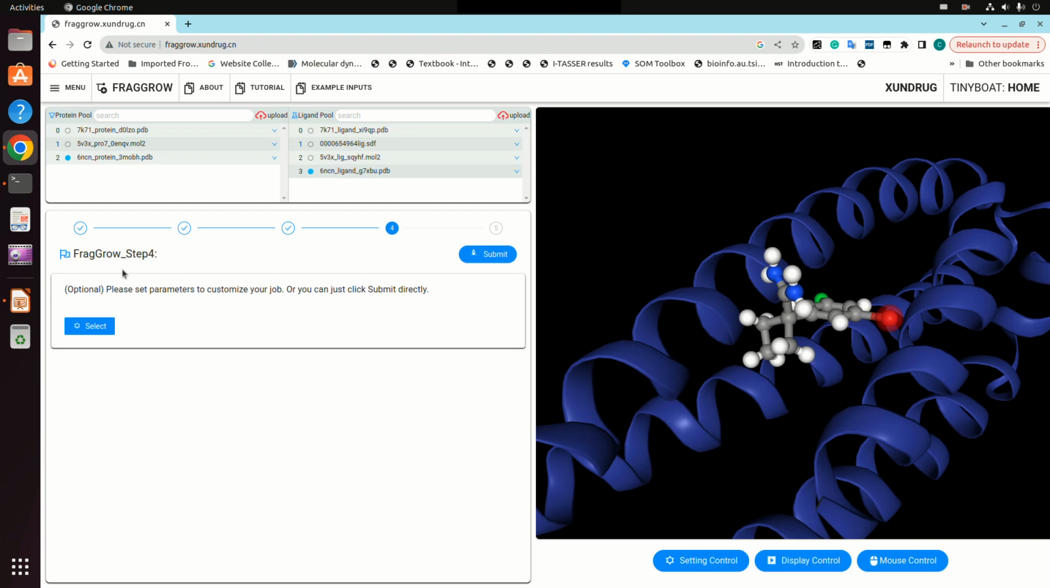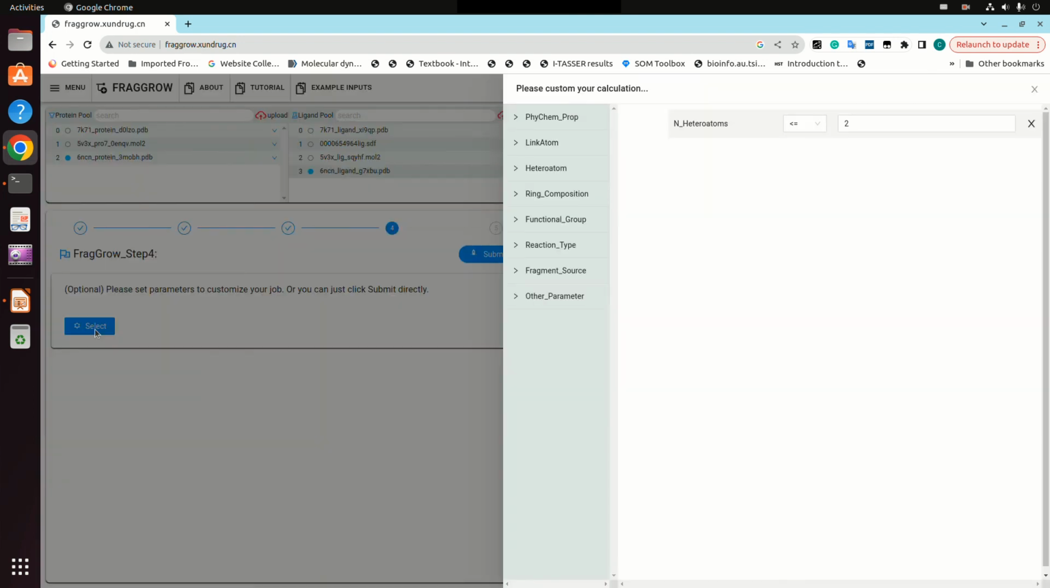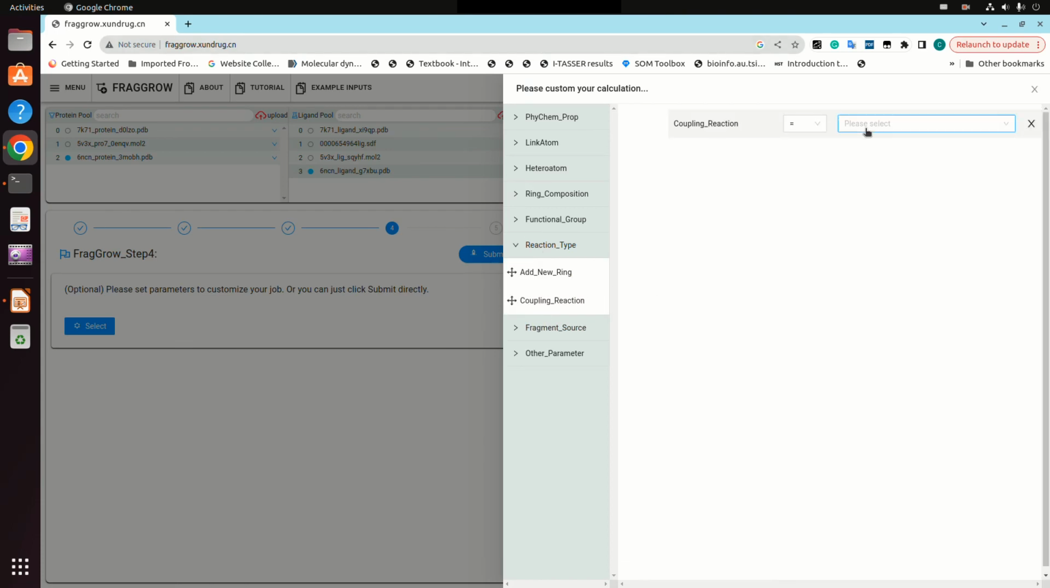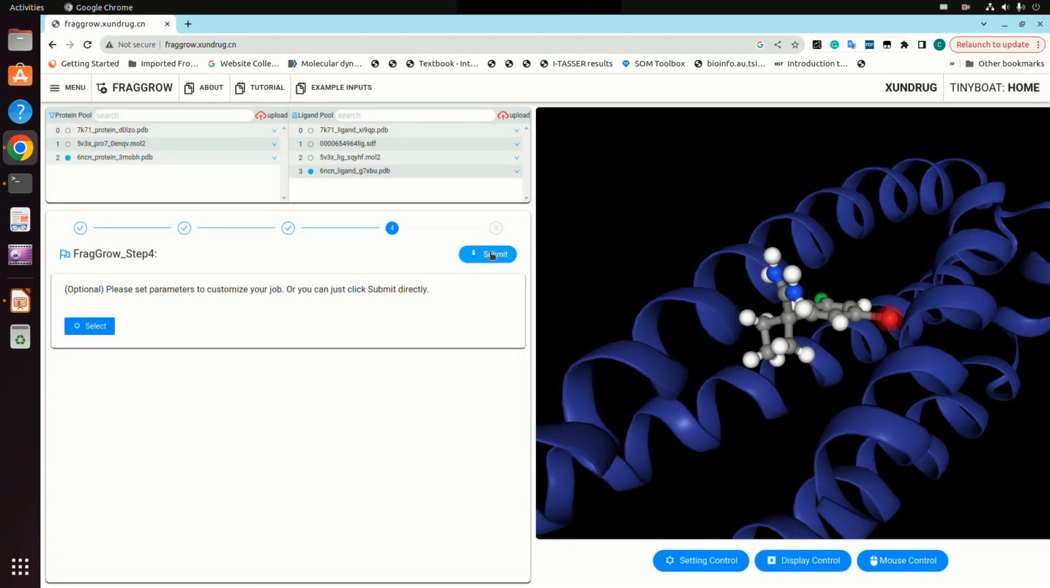And in the fourth step, we can customize the constraint. First, we clear previous sets. And because we are running a virtual synthesis job in this test, we need to first select the chemical reaction type. We are going to use Suzuki's reaction, and I leave everything else blank. And please submit it here.